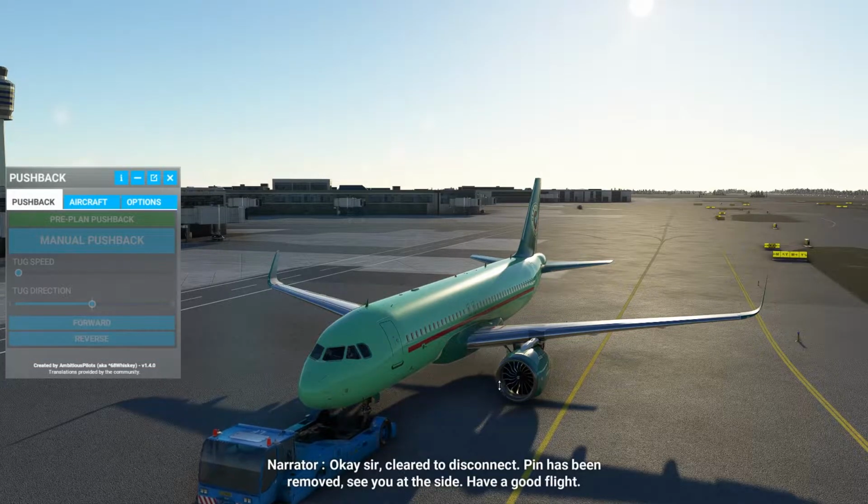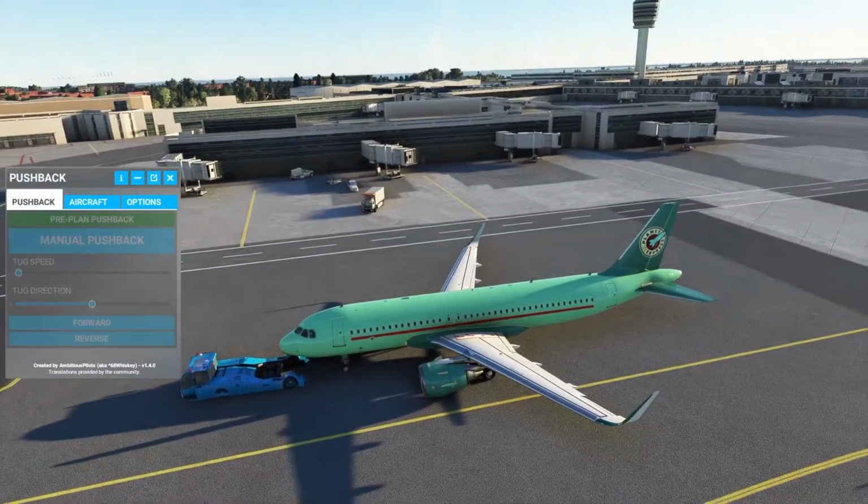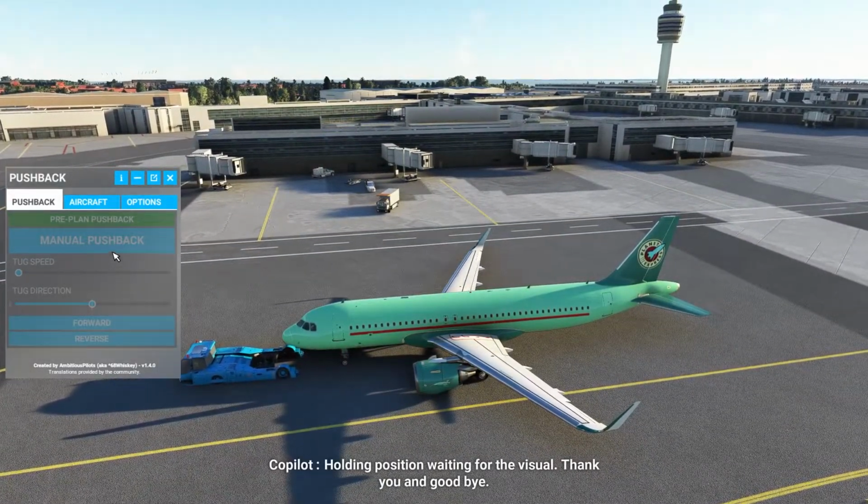You may disconnect. Okay, sir. Clear to disconnect. Pin has been removed. I didn't see the start at the engines side. Have a good flight. We're not really gonna be flying. Holding position. So waiting for the visual. Thank you and goodbye.